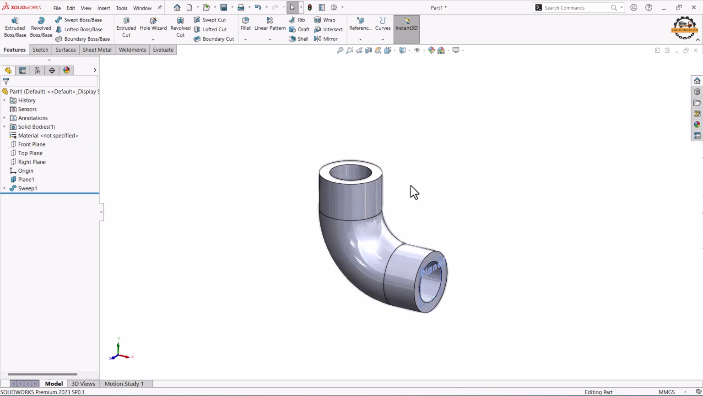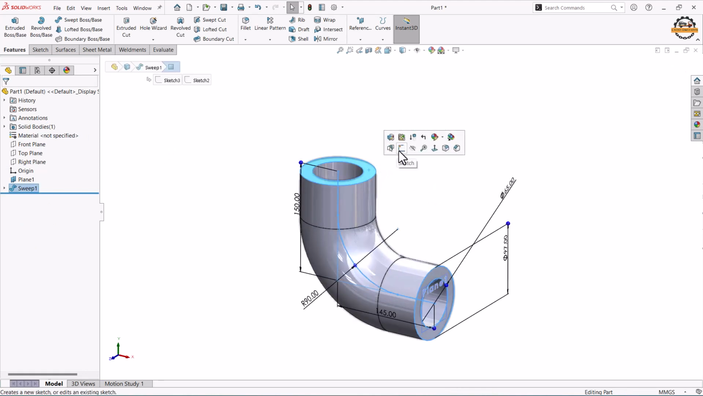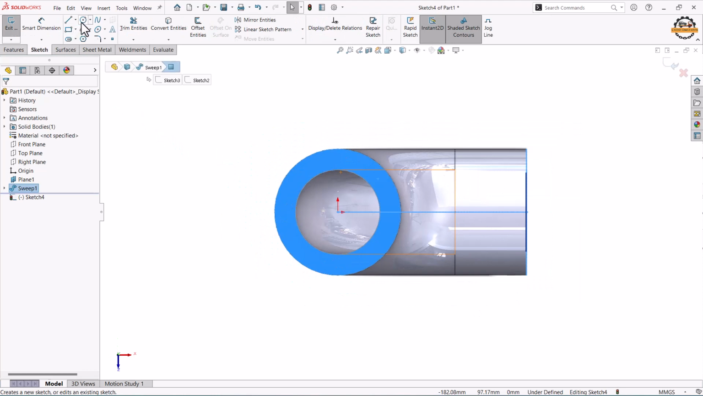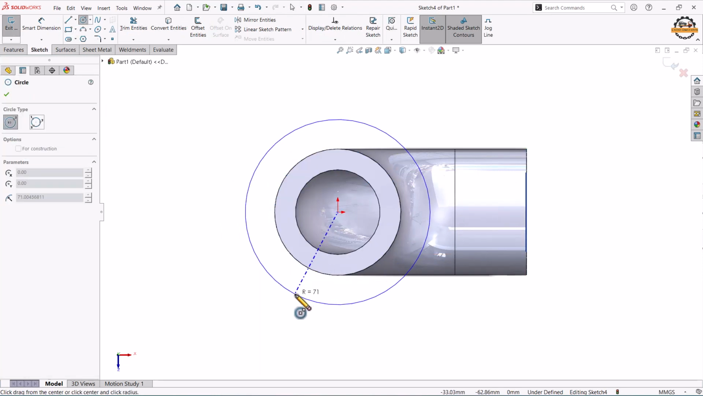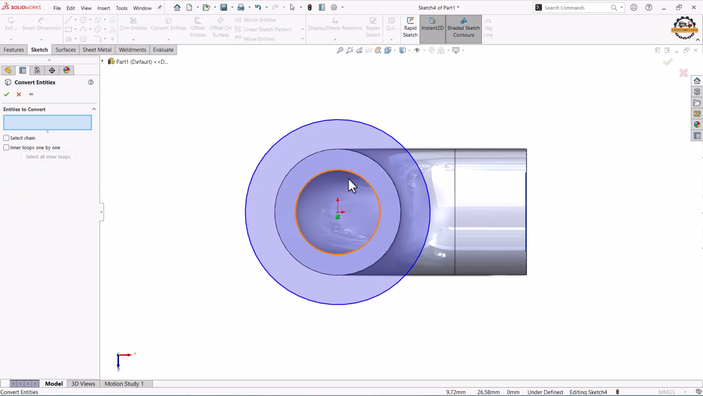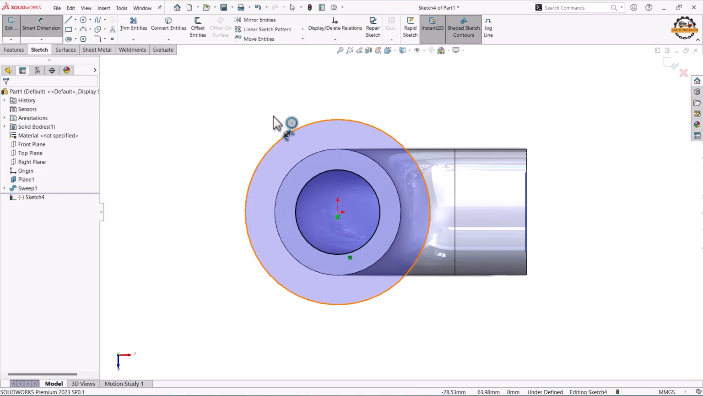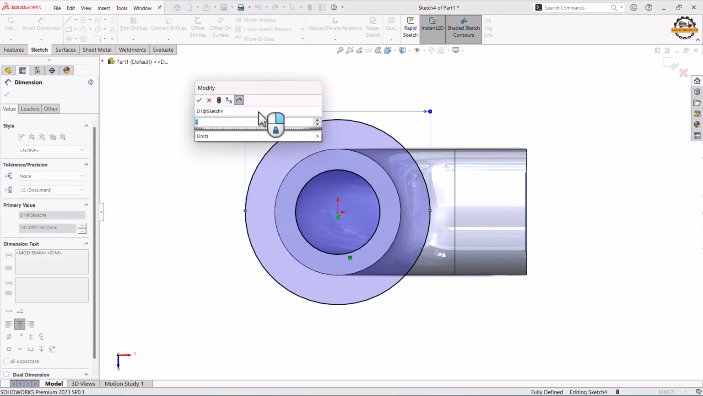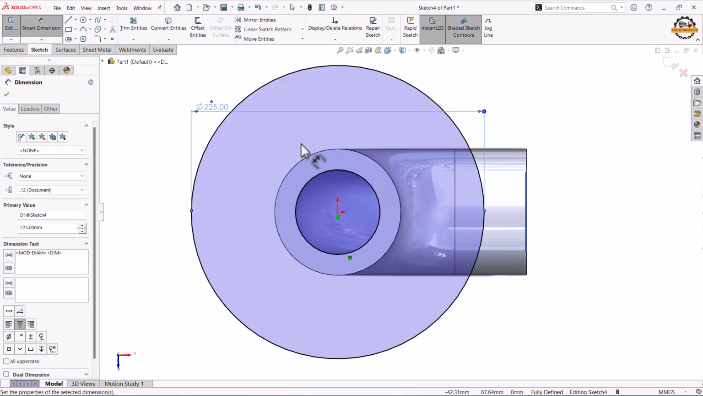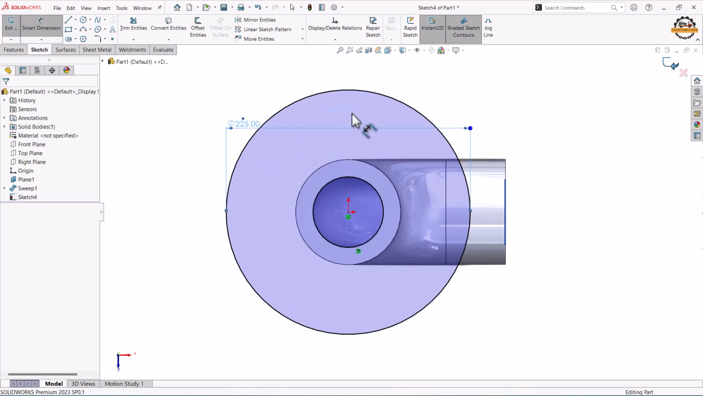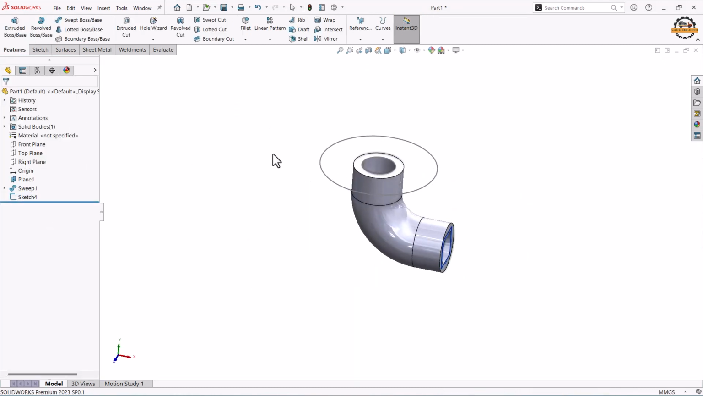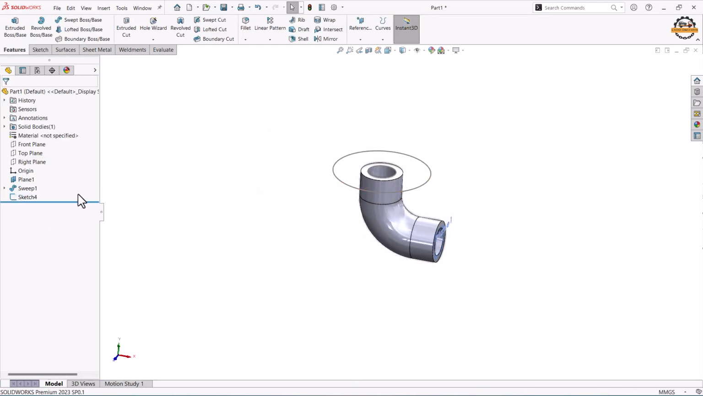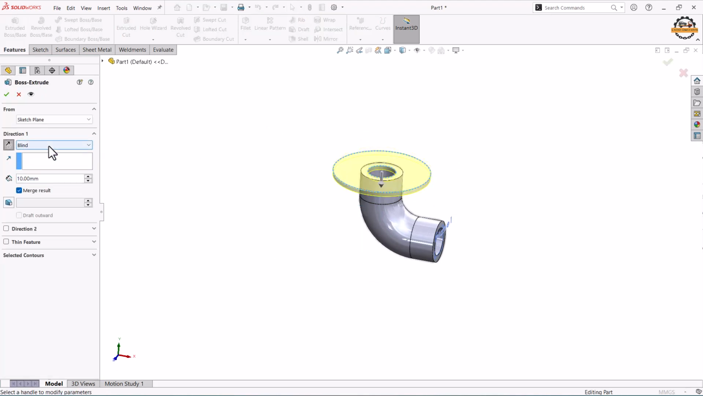Now I want to create one circular object here. So we'll create one circle on the origin, and I'll take convert entity to take the circle again, OK. Now I'll specify the diameter of the circle, that is 225, and exit. Now I'm going to extrude this. For extruding this, we'll specify the distance, downward direction, that is 25. OK.